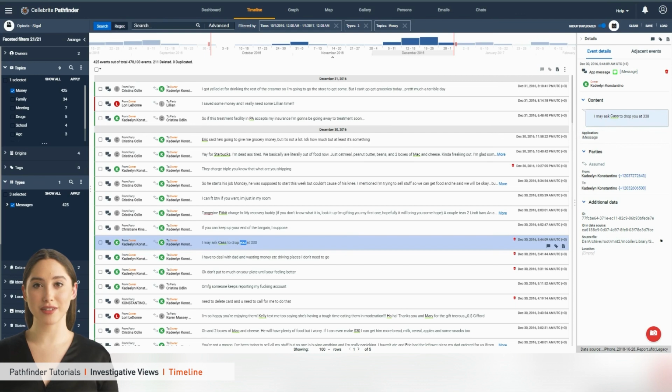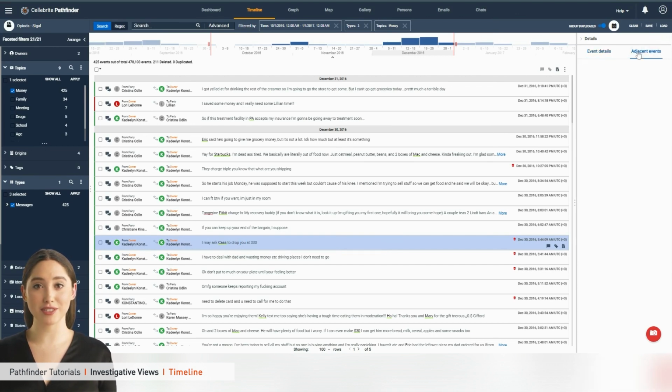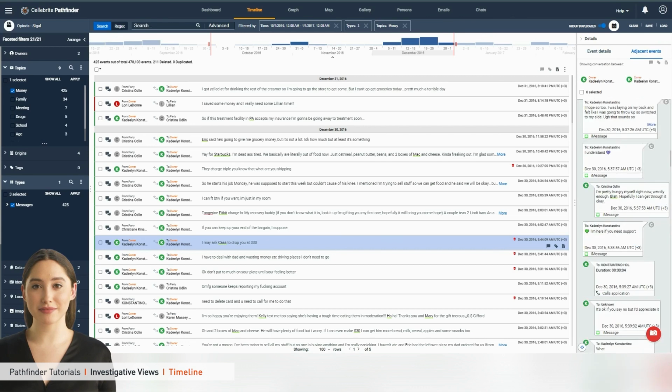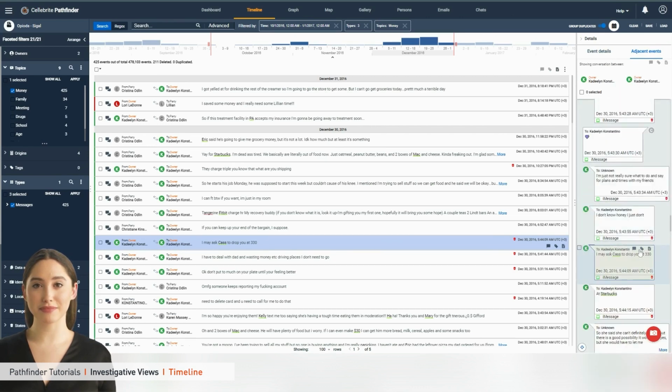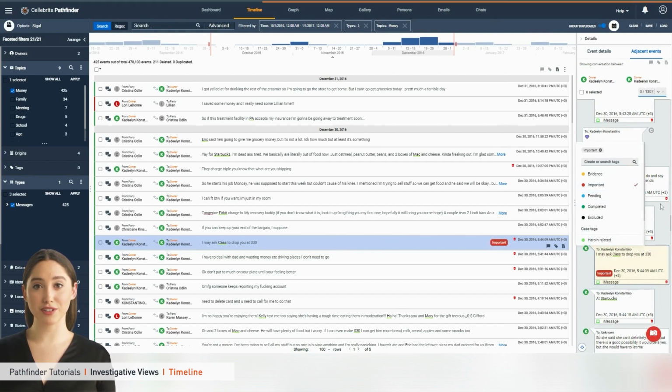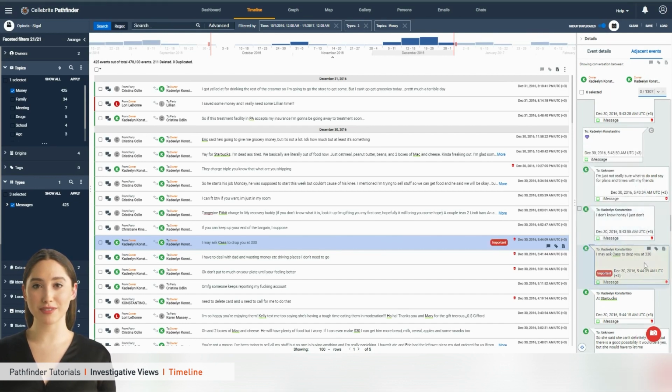When clicking on it, more information will be available on the right pane, including the event details, parties involved, time, the application that was used, and a direct link to adjacent events. The investigator can now tag this event and add comments for future investigation or the final report.